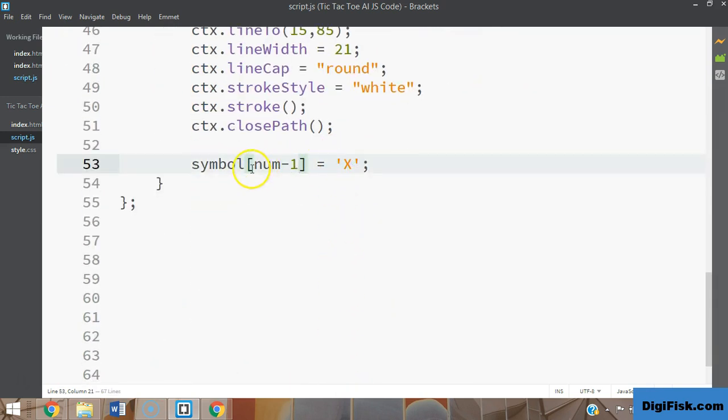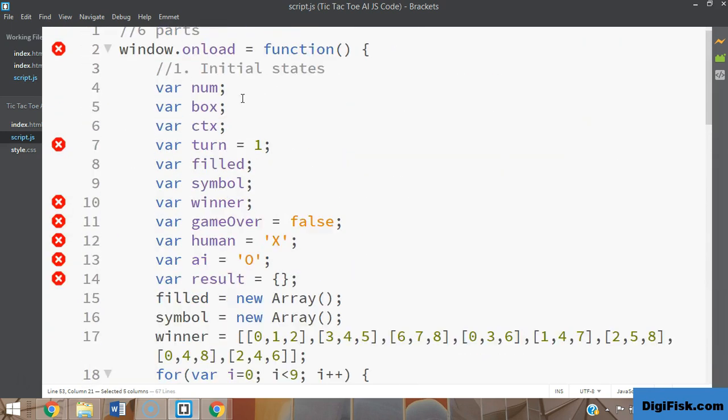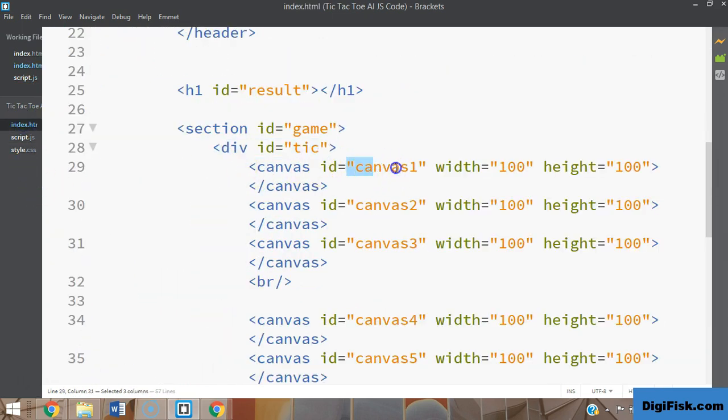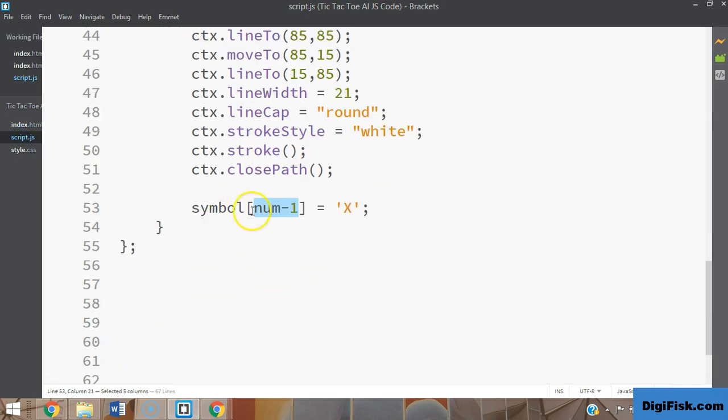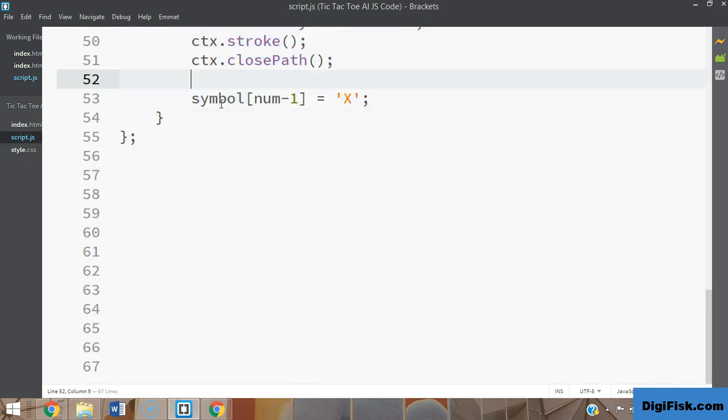So the num minus 1. What is the num minus 1 in here? We haven't assigned a value to num minus 1 yet, so you probably don't know. But as you know, the num value holds the number of our canvas. So this is the canvas. If this canvas was clicked, the num value will actually hold the value 1. So we are asking it to get the value num minus 1 because, as you know, arrays start from 0. So whatever value it has, we have to decrement it by 1 and then call the symbol array for this. Okay, so that's it for the drawing X function, and we also assigned values to it.